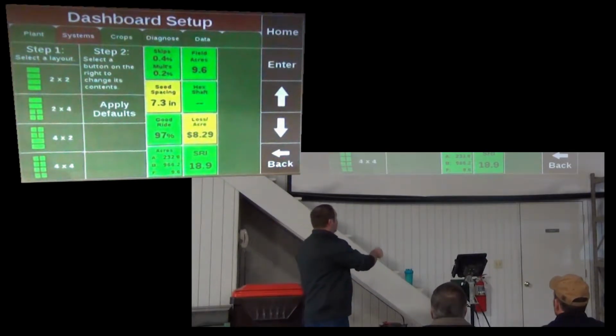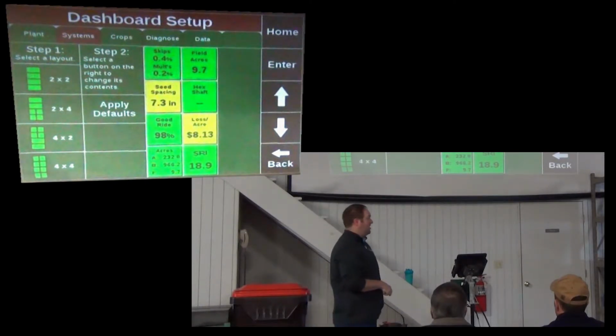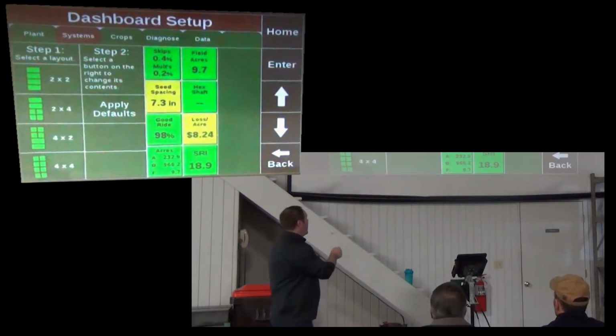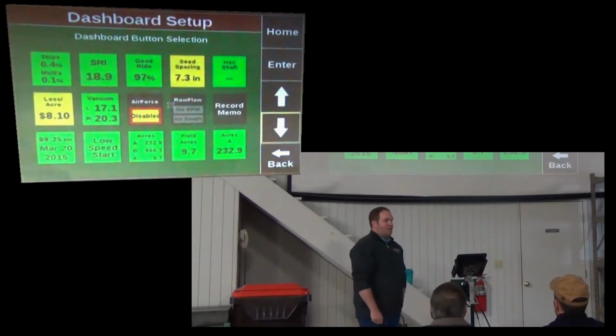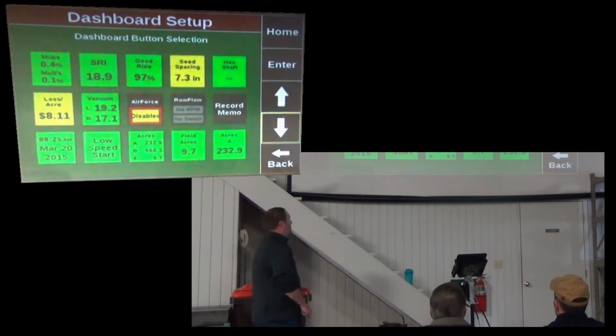Now, if I touch on any one of these boxes, that's saying I want to replace that one with a list that'll pop up after I touch it. So for me, this average seat spacing, I'm not real concerned about because it's simply a mathematical average. So I'm going to touch on it and replace it. Here's the list of what I can replace it with.